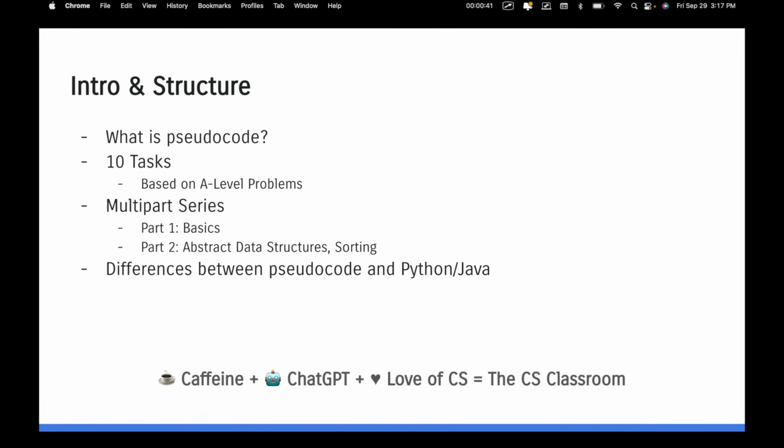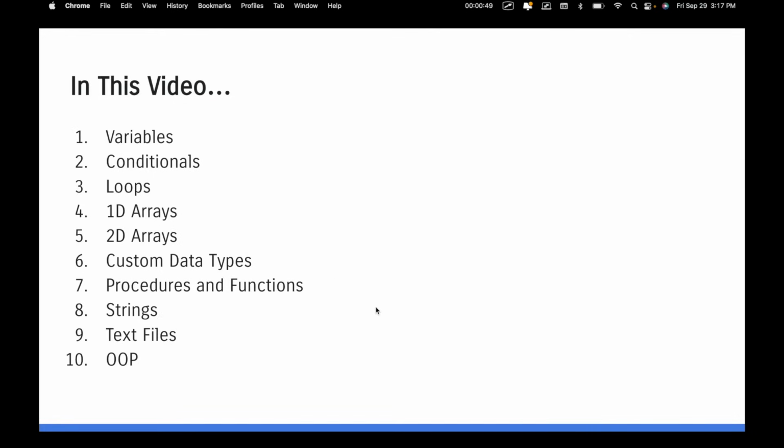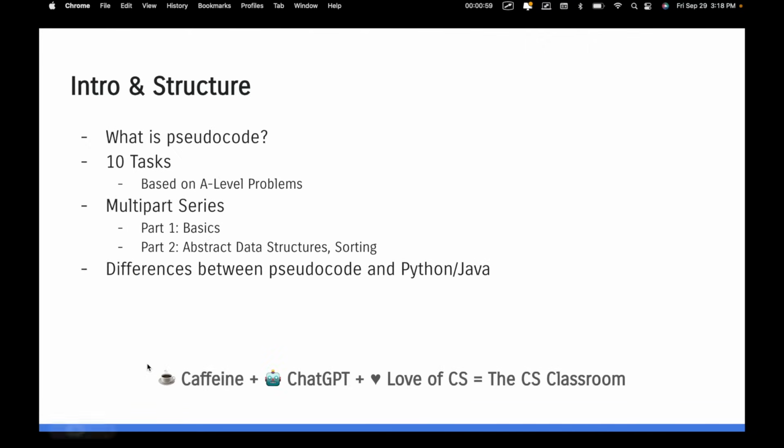And to do that, we're going to go through 10 tasks that are based on A-level problems that I've seen from past exams. Now, these tasks are going to cover variables, conditionals, loops, 1D arrays, 2D arrays, custom data types, procedures and functions, strings, text files, and object-oriented programming.